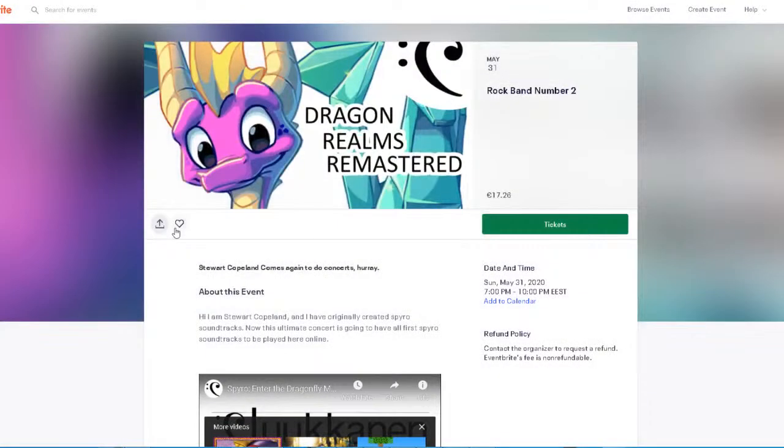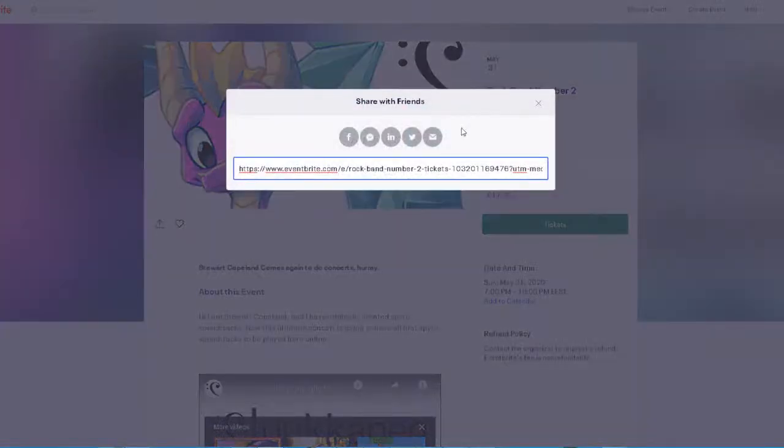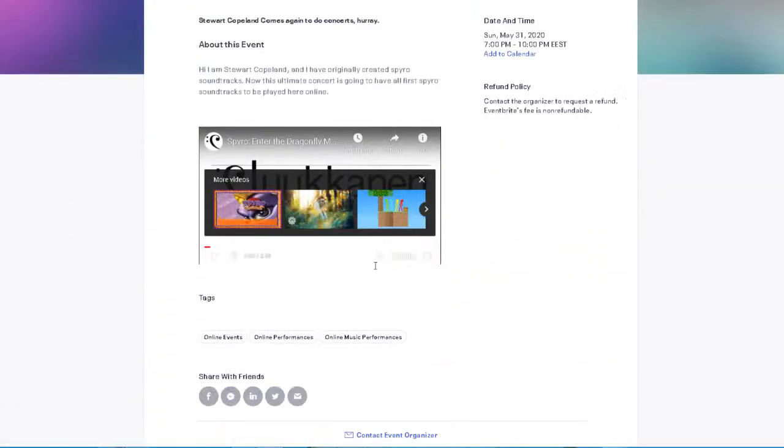Share the event, you're able to like the event and such. Very good. You're able to put this on your websites and such. Can you actually do an HTML embed? You cannot, but you still have a link for this.